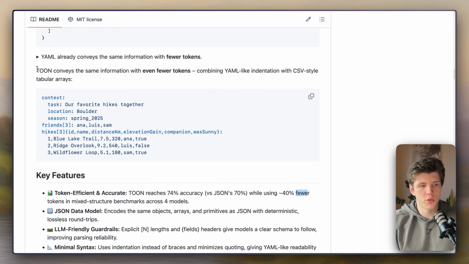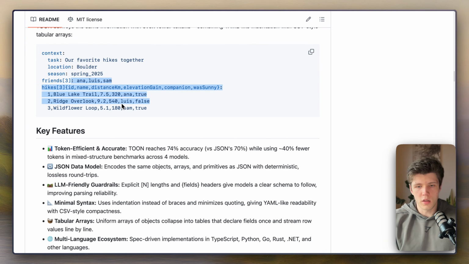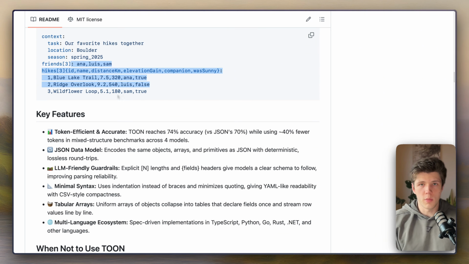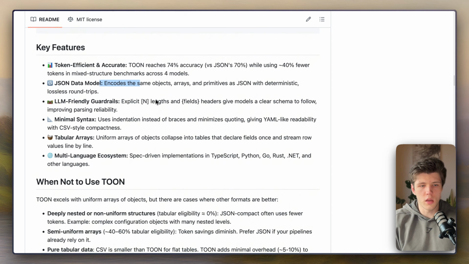If we look at how TOON looks, it looks very similar to the CSV format. Here we're describing our object: ID, name, distance in kilometers, then companion, and was sunny. First is the ID, then the name, Blue Lake Trail, and so on. So it looks like a CSV, and because of that it consumes much fewer tokens, because we don't have any brackets and stuff like this. And because it's for JSON, you can basically encode the same objects, arrays and primitives. So it's all the same.